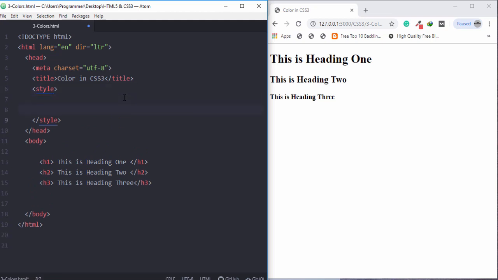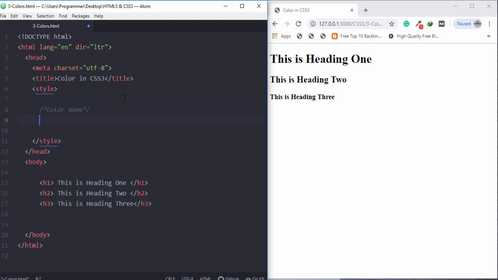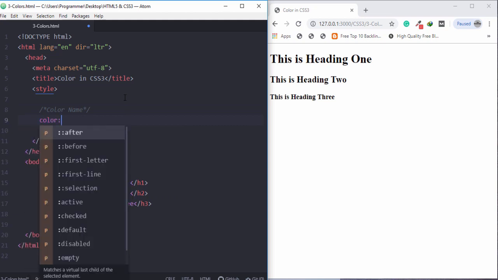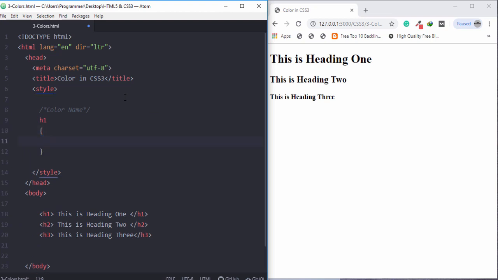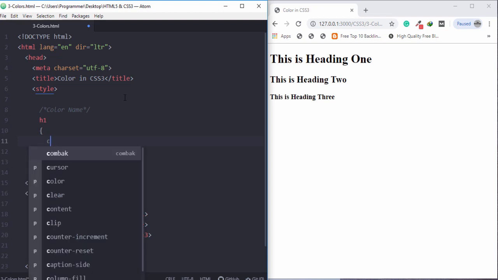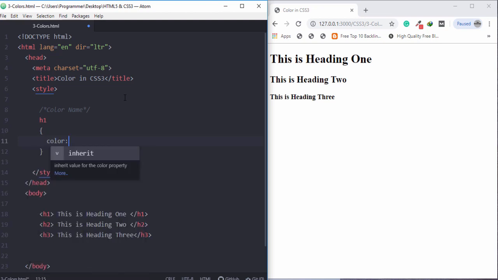Basically the first one is a color name. If I want to change the font color using a color name, I can do that. I just need to assign the color property and value. I want to change the color to red, this is the value, but we need to select the selector. I want to change the h1 tag, so I just call color. This is basically the property and the value is red.